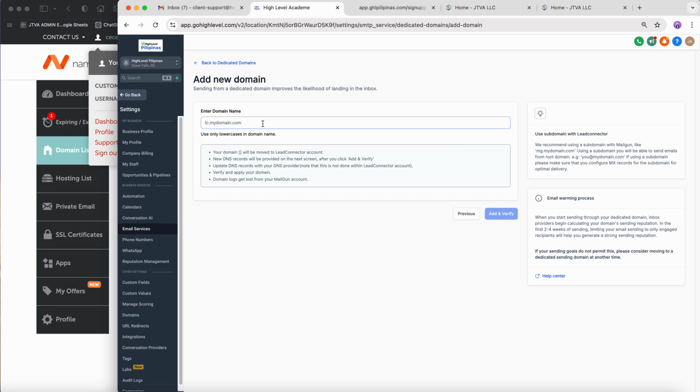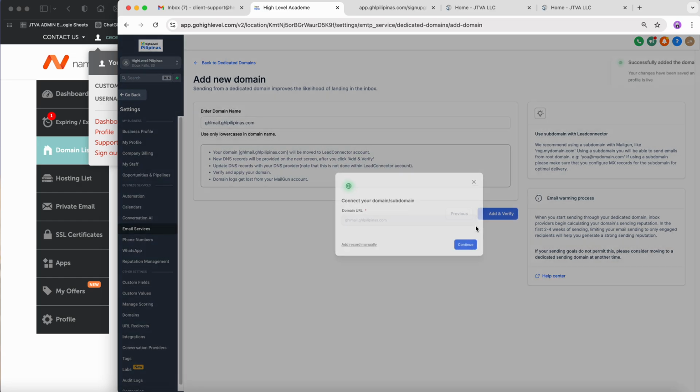So for me, let's just say for this account, if I want to use this system. So LC is just telling you kung saan connected yung itong high level. So LC means lead connector. So pwede nyo naman sabihin GHL para pag pumunta kayo sa DNS server nyo with your domain name, madali nyo masabi na, okay, this is for my GHL main mail function para dito to. Then you can be like GHL Pilipinas.com. And then you follow the same process. You add this and then you also verify. Okay, so add and verify.